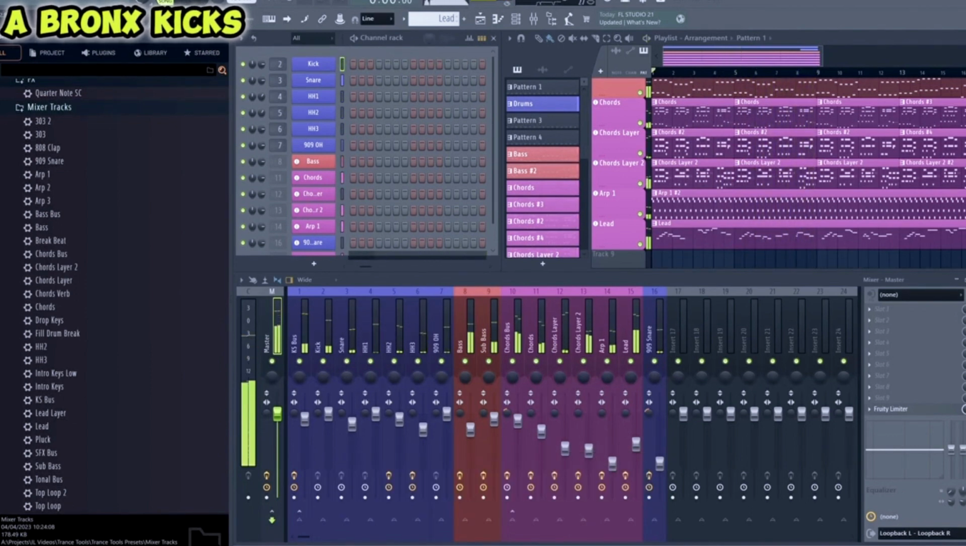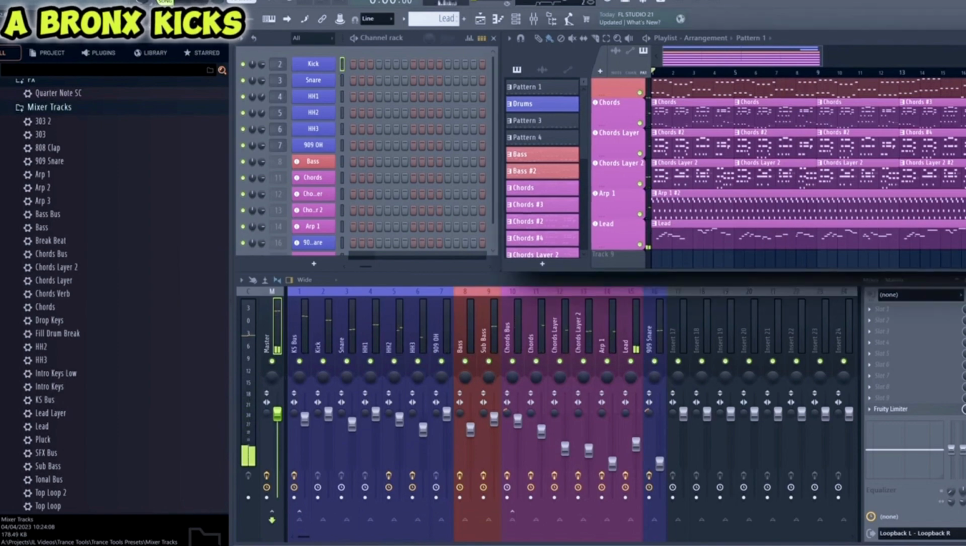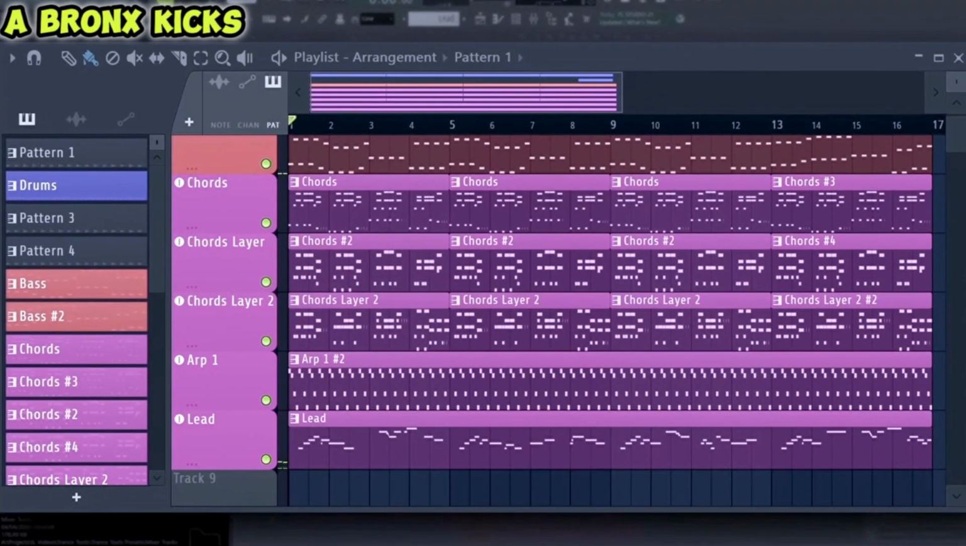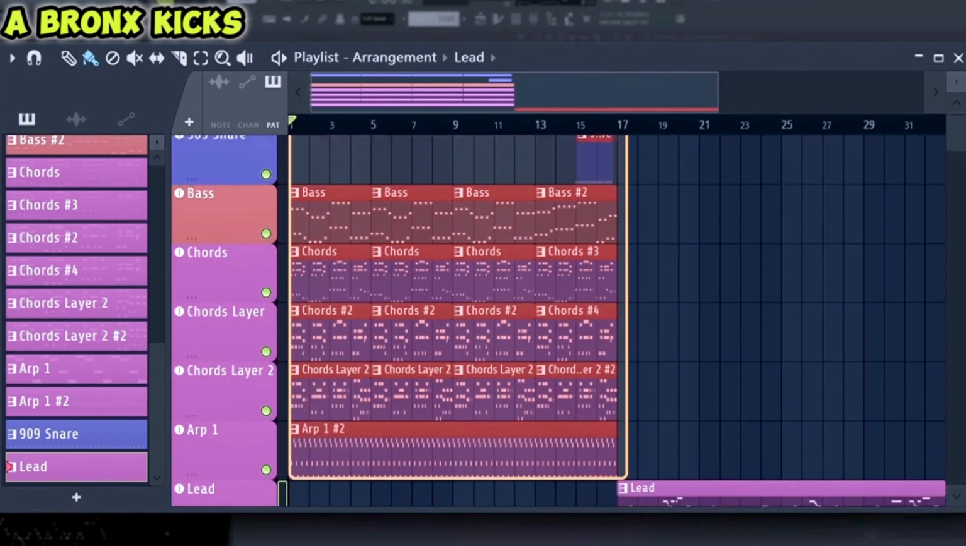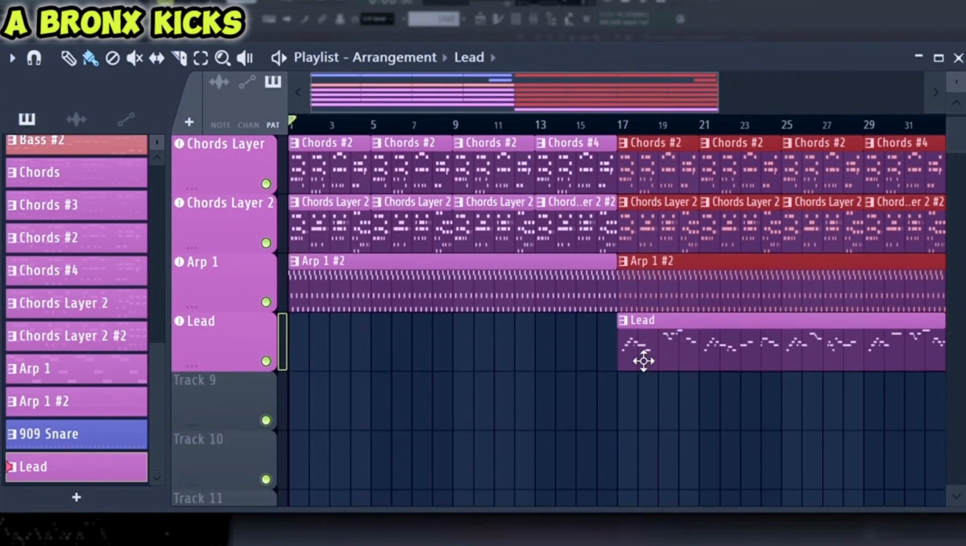Alright, now let's arrange this a bit. I would like the lead to come in as a B part, so the chords take the main role before the lead takes over. So I'll move the lead over here and select all the other clips, then duplicate them.